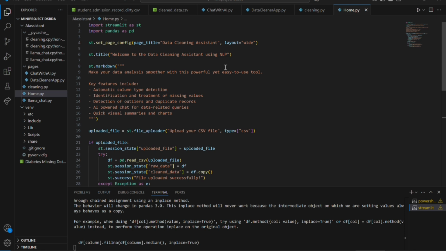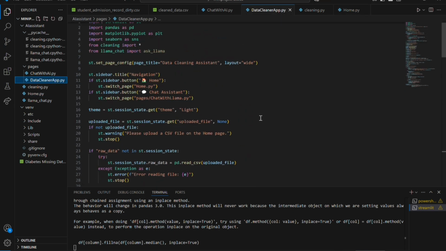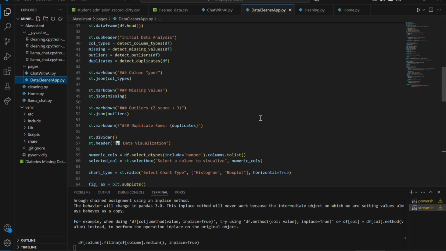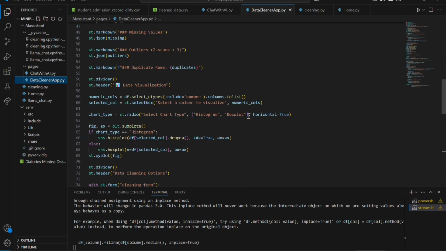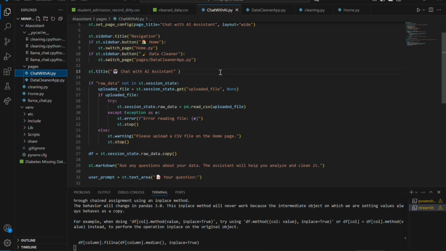Now let's take a peek under the hood and understand how our code is organized. Our project follows a modular structure to keep things clean, maintainable, and scalable. Now we have the file home.py. It manages the file upload and navigation through the Streamlit sidebar. Now we have the file datacleaner.app.py. It performs the cleaning, profiling, and visualization of the CSV data. Now we have the file chatwithai.py. It has the chat interface that connects to the backend NLP engine.